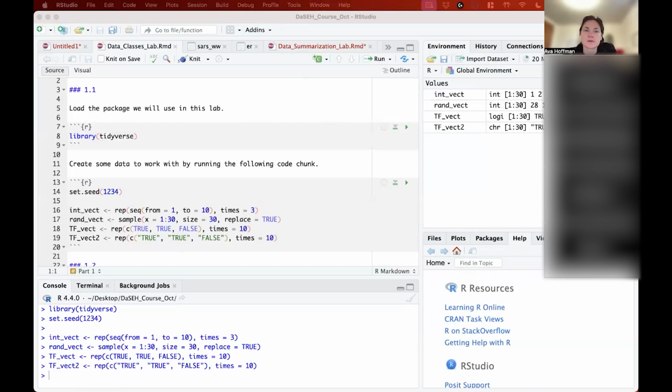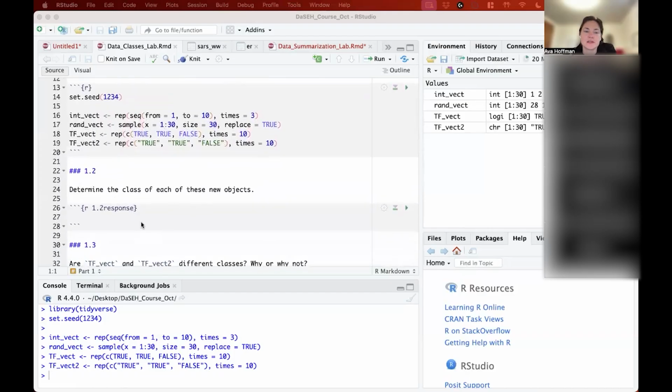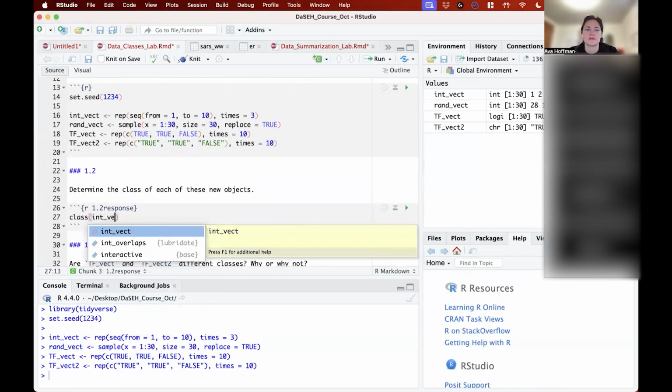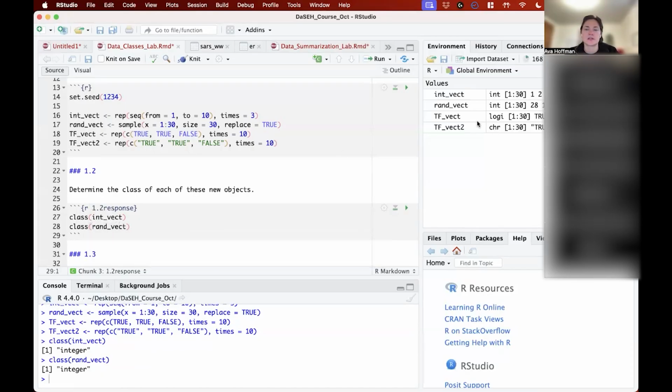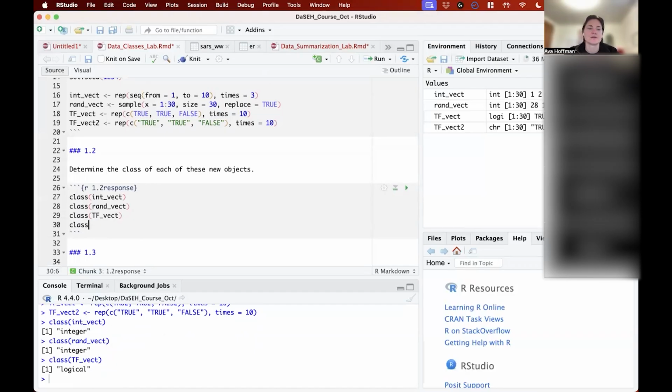Let's explore the class of each of these objects. Let's do class of int vect. It's an integer. So these are whole numbers. And class of the second vect, also an integer. I could be extra sneaky and just determine what they are right here. I don't actually have to run any code, but it's always good to practice. All right, so we've got a logical and we've got character.